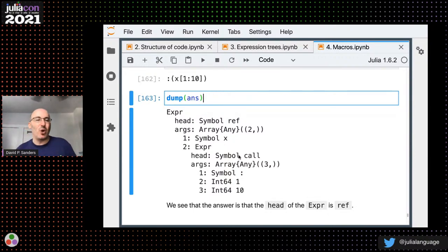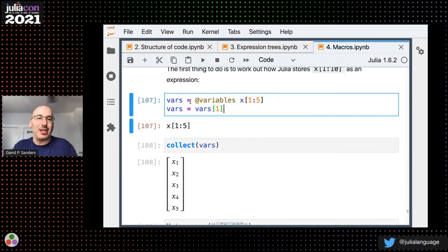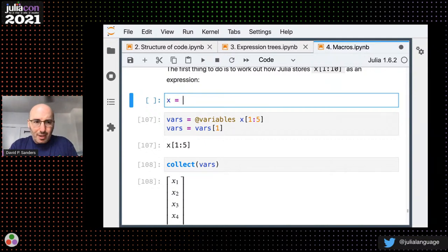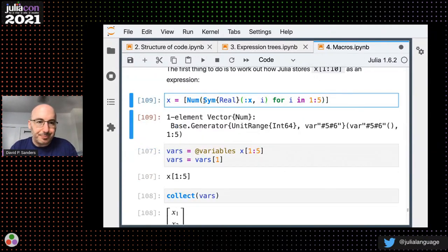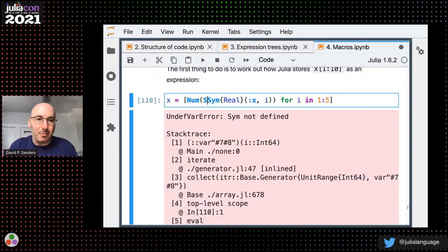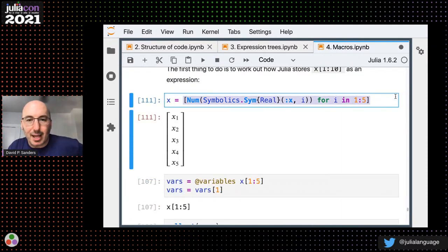So as you see, it starts becoming a lot of work, but the beautiful thing is that as a user, you can just type at variables x1 to 5, and magically you declared that you have 5 variables, and they just spring into being in the correct way, which otherwise requires you to write things like this. X equals an array of Num of Symbolics.sym real of x, comma i for i in 1 to 5. I think that is the correct thing. No, it's not the correct thing. Symbolics.sym. There we go. So you'd have to do something like that. Basically, this at variables x1 to 5 is giving me syntactic sugar for this annoying thing, where it's difficult to remember exactly which order all of the punctuation goes in. And that is really the point of macros, in my opinion.